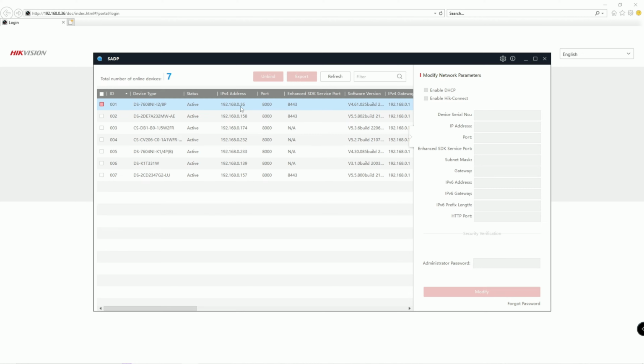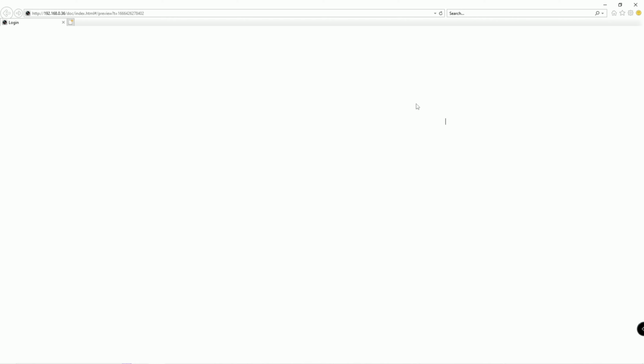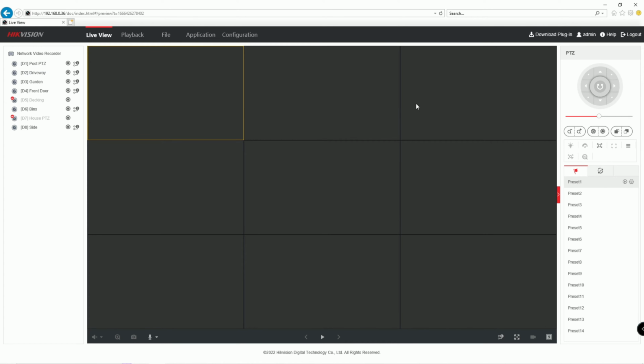Just to quickly show you, launch SADP. Here is my NVR, and this is its IPv4 address. This is the address we want to type into Internet Explorer. Now you'll be prompted to log into your NVR. The username is by default admin, and the password is whatever you or your installer created when you first installed the device. Now I'm going to show you two ways to see your key.